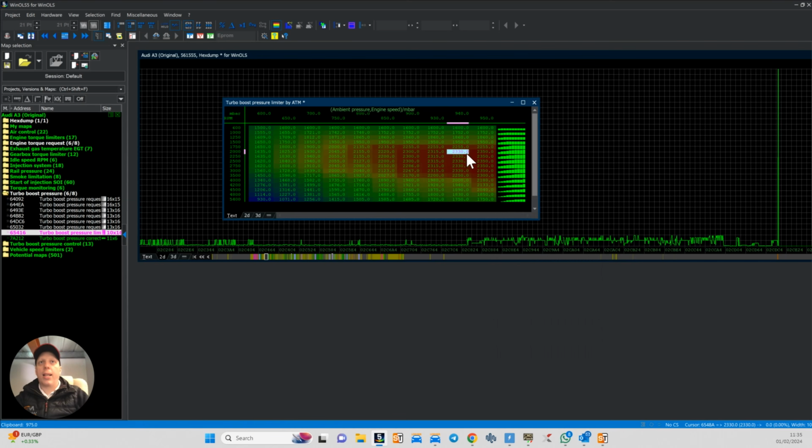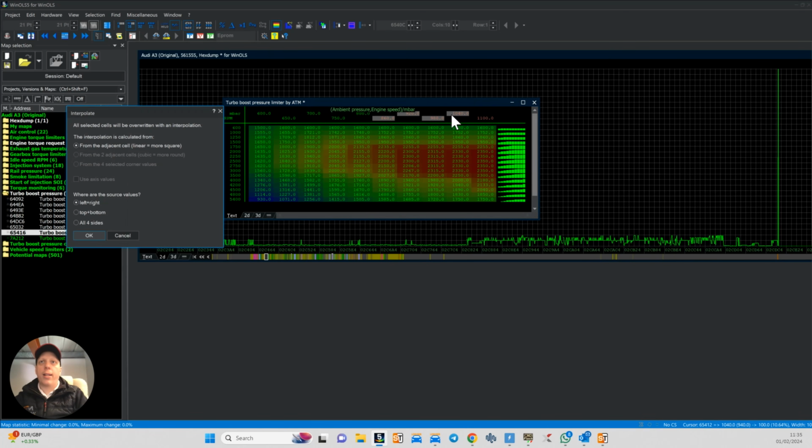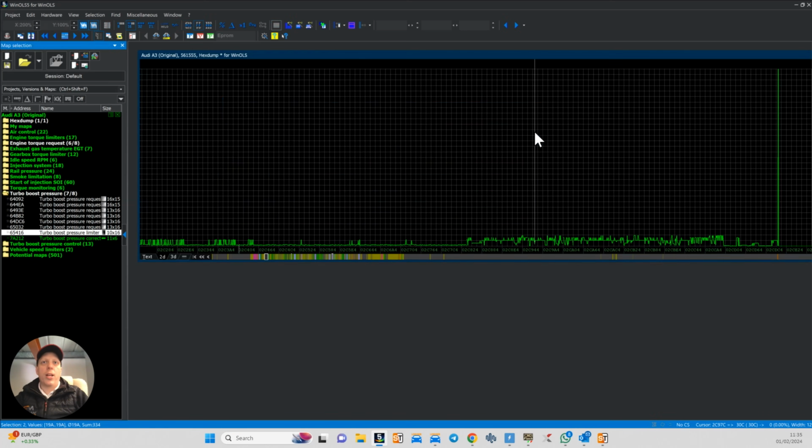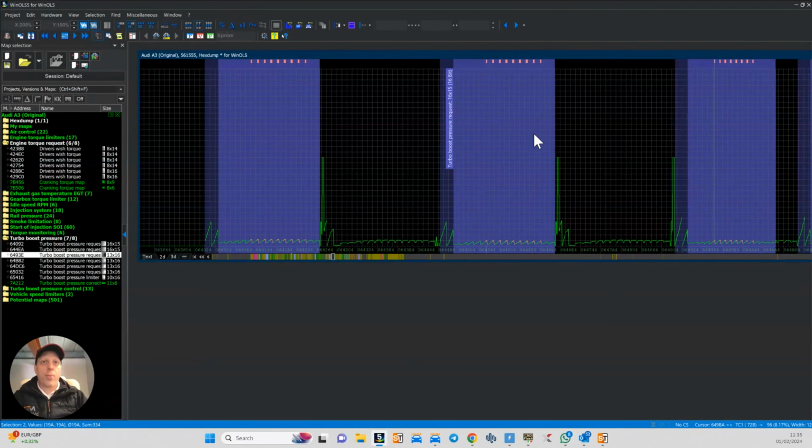So interpolate's handy. If I was doing an axis, and I set that, I can highlight these, press I, and it will interpolate based on left to right, top to bottom, 4 sides. So I can change the axis. I'm going to add some boost in there, just so I've got something to change. So there's different ways of making changes.